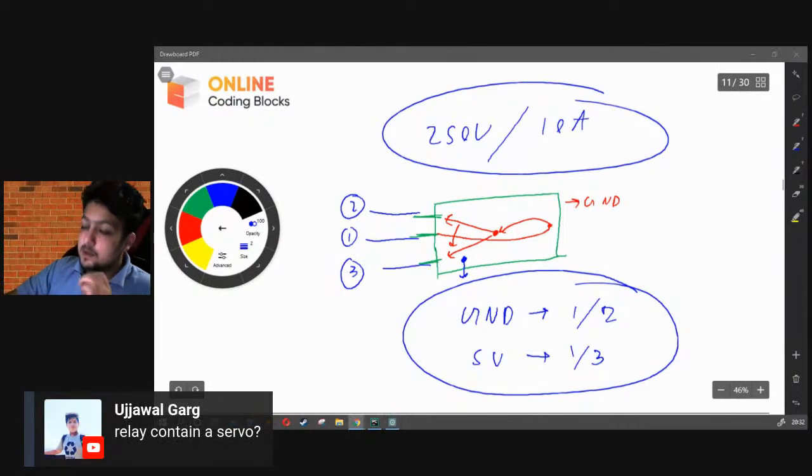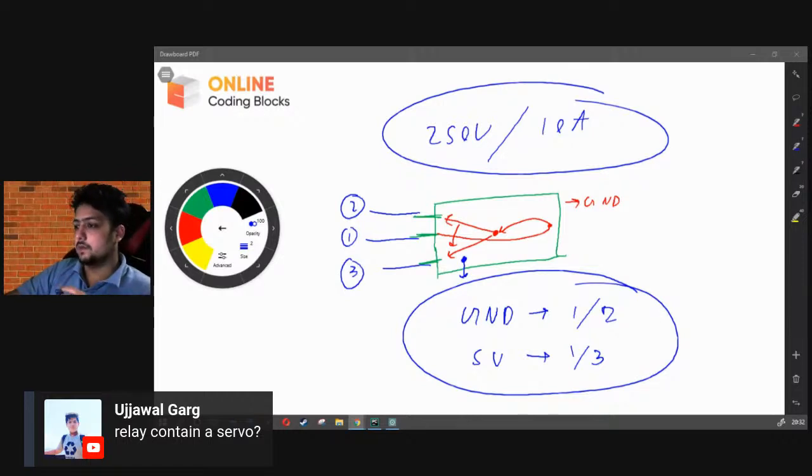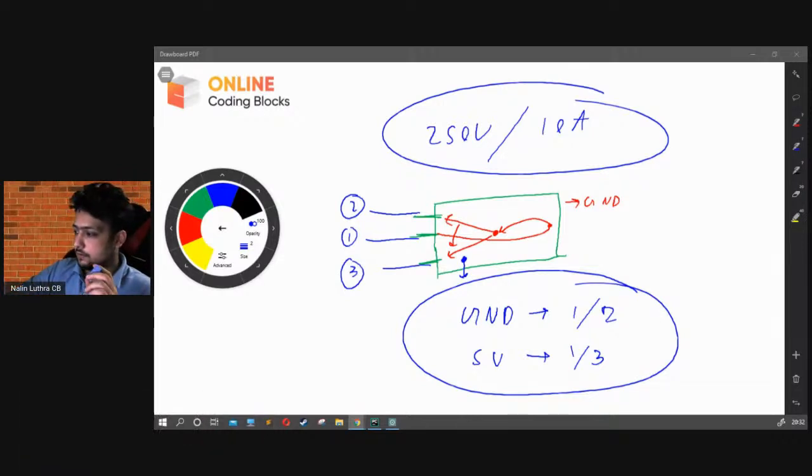No, Ujjwal, a relay does not contain a servo. I'm just trying to explain that if you want to make your own relay, you can do it with the help of a servo. That's what I'm trying to explain to you. That's all.